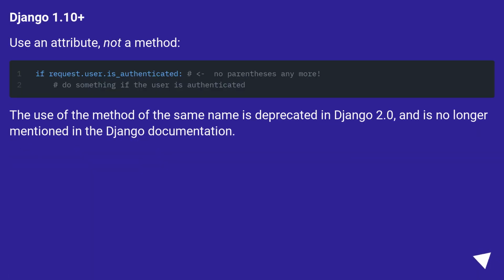Django 1.10+. Use an attribute, not a method. The use of the method of the same name is deprecated in Django 2.0, and is no longer mentioned in the Django documentation.